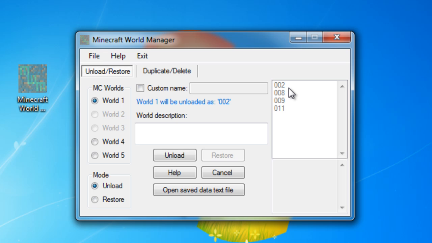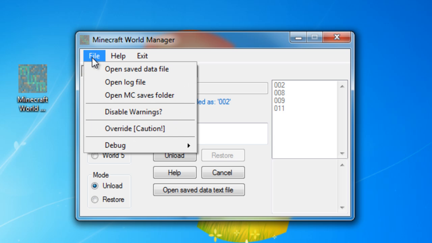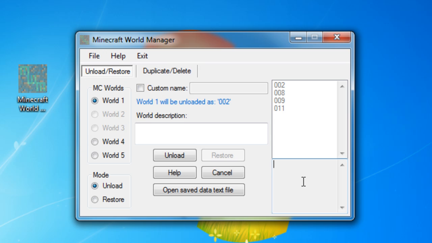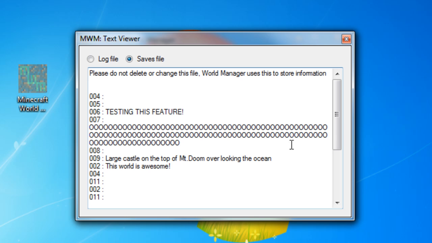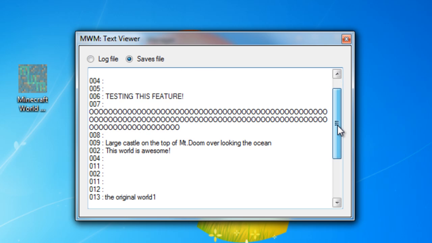Now, to get around this, I have added under the file menu an override feature, which will allow you to manually set the amount of unloaded saves. Now, the way this works is if we open up and view our text file, as you can see here, I've spammed it full of testing.